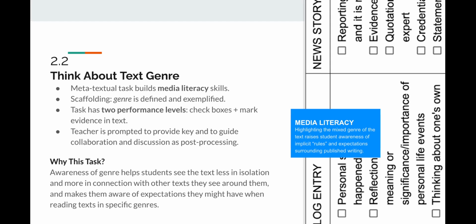Awareness of genre helps students see the text less in isolation and more in connection with other texts they see around them, and makes them aware of expectations they might have when reading texts in specific genres.